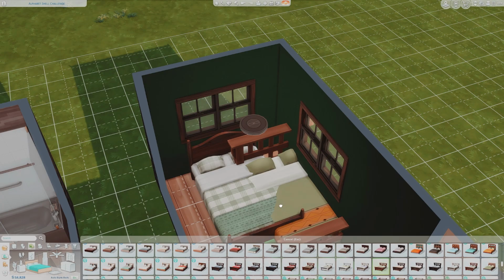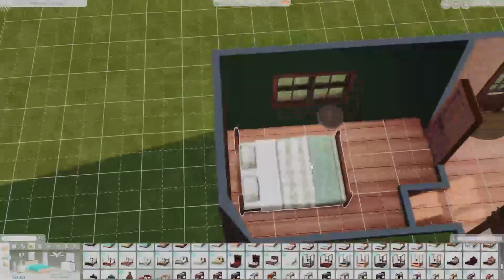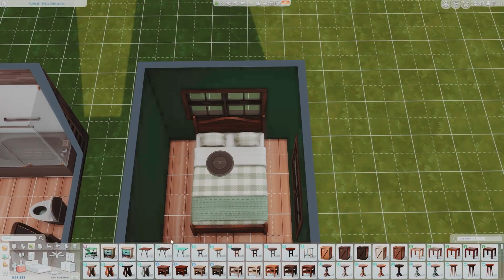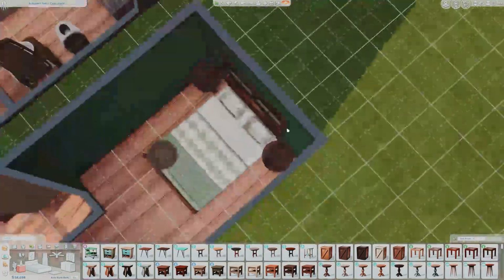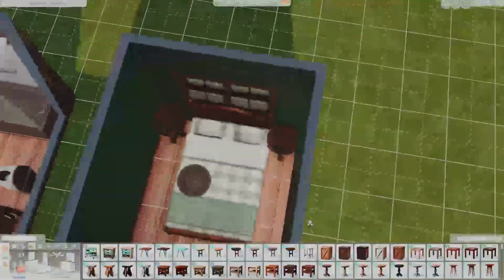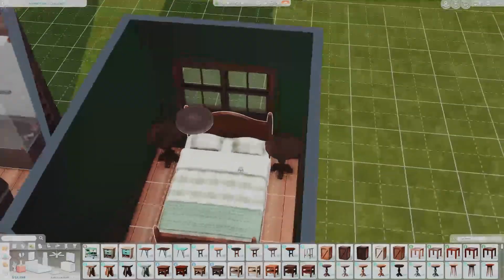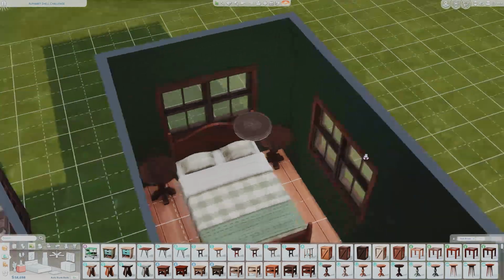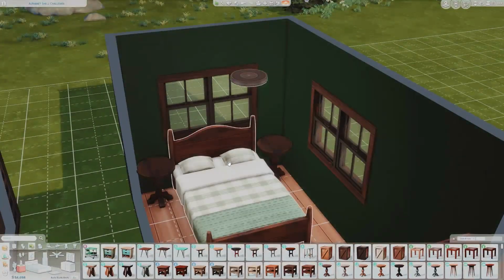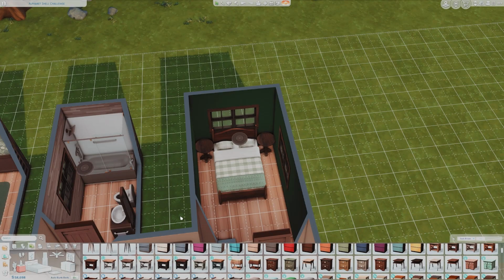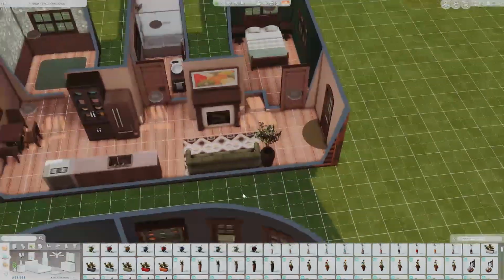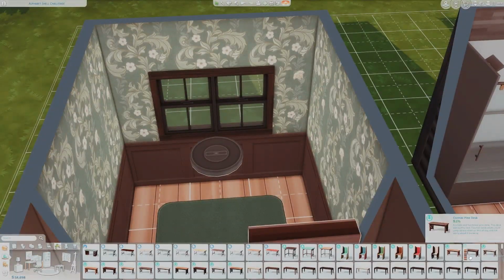And for the bedroom, I kept it pretty simple. I was just going through and finding different beds that had more wood frames, specifically more rustic wood frames. And then I also tried to lean more towards the green, even though yes, the room is dark green. I just felt like we needed to have some sort of color somewhere in this build, so green bedroom it is.